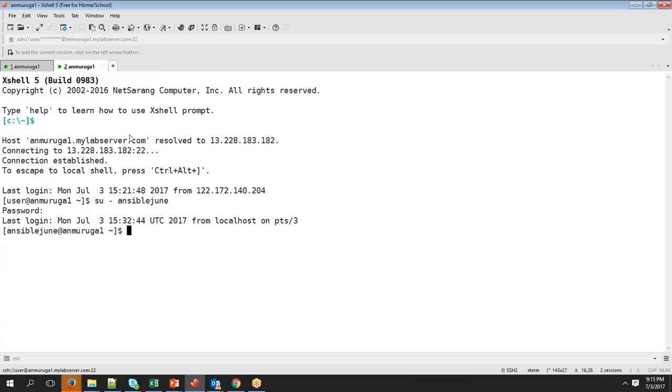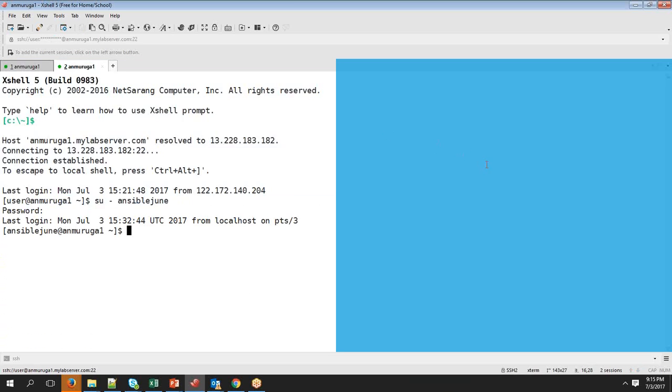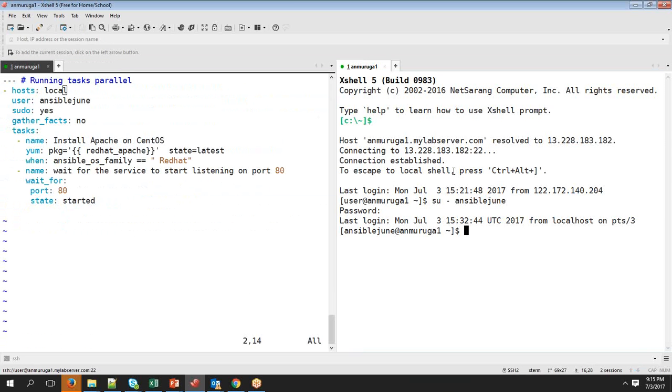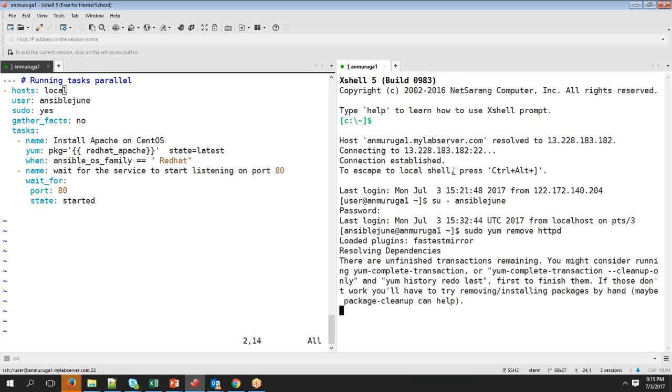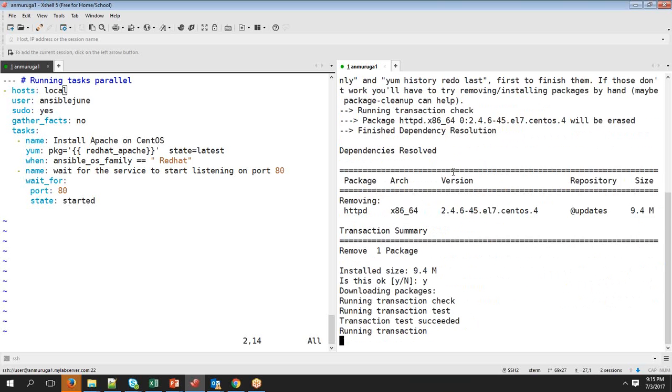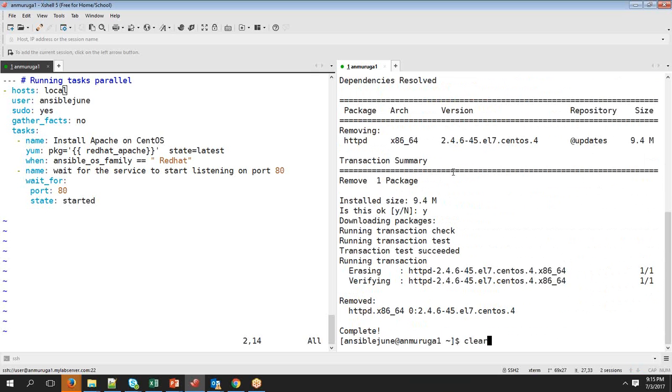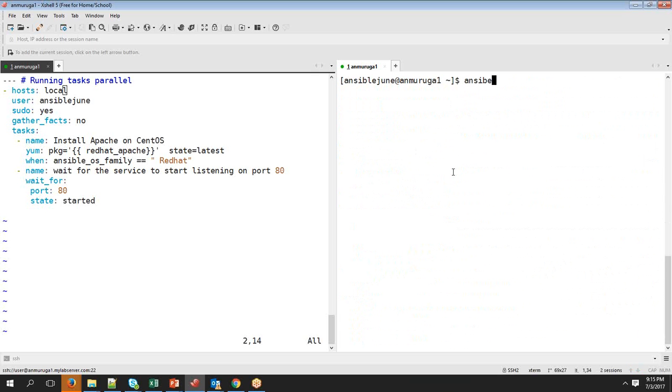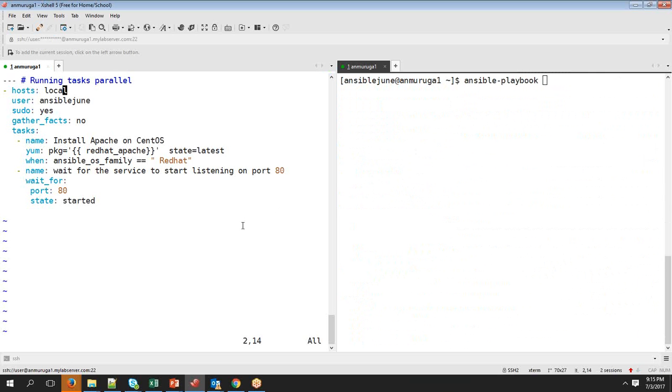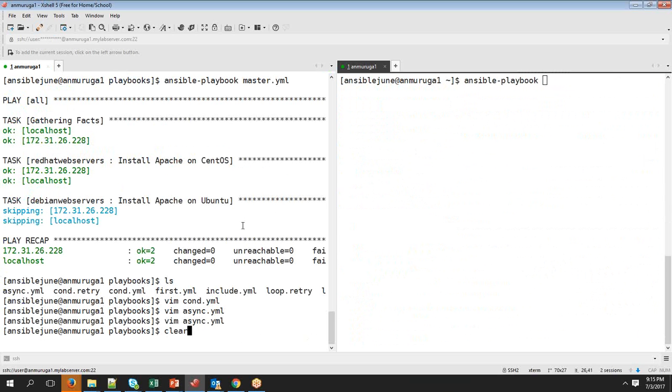Okay, now let's run this. But before running, let's try to remove HTTPD. Okay, we have deleted, and now let's run the Ansible playbook. Okay, and what was this name? Condition, right? Oh, sorry, async.